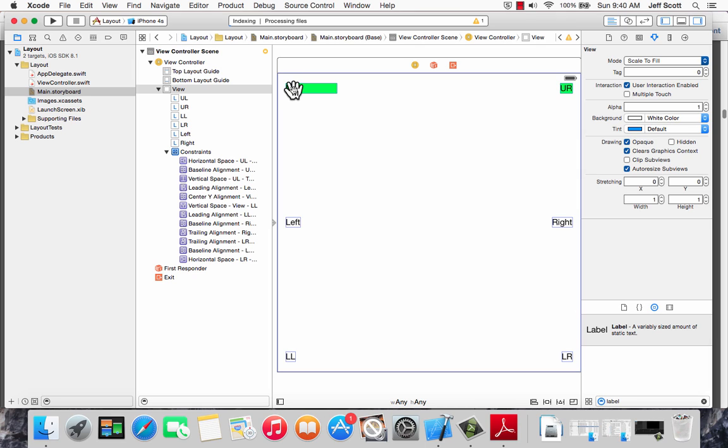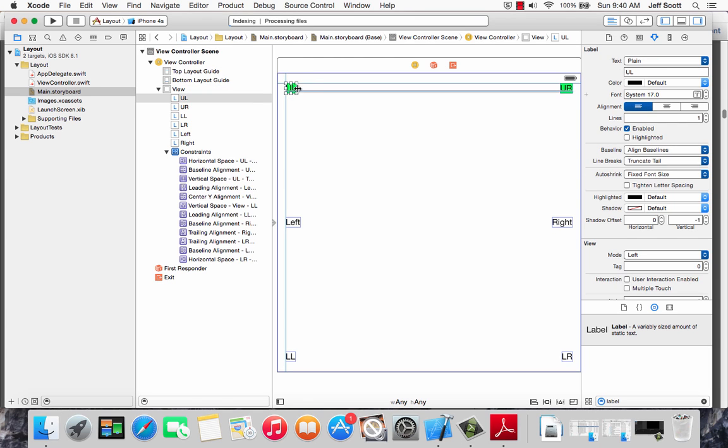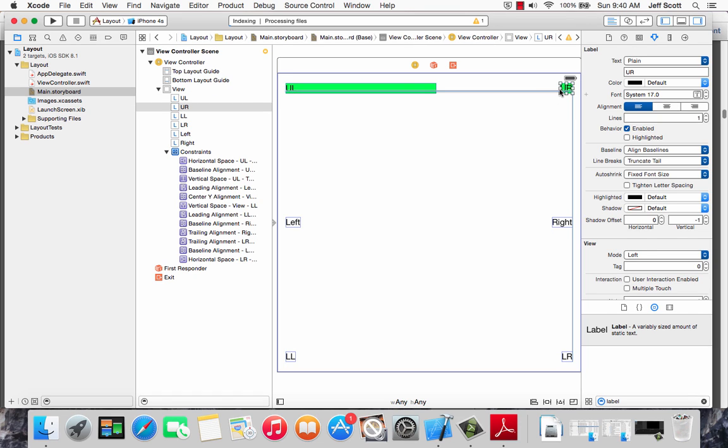Try that again. Again, we're just eyeballing it here. Then do the same thing with the UR label. And again, like I said, it probably isn't perfect. And that's okay, because as the author says here, we're going to change that in just a minute.